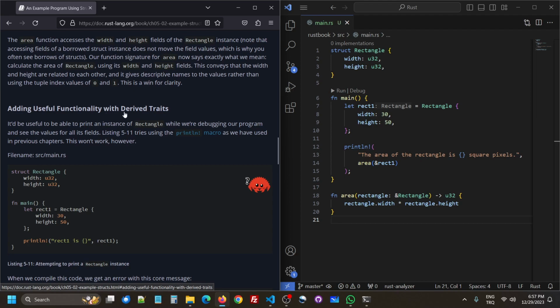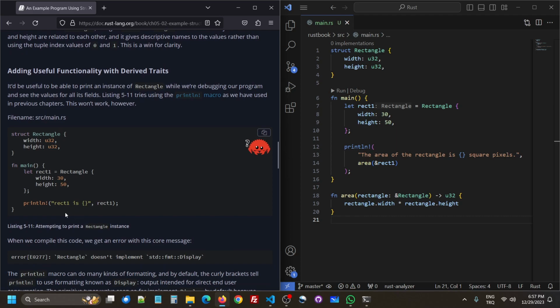Adding useful functionality with derived traits. It would be useful to be able to print an instance of rectangle while we're debugging our program and see the values for all its fields. Listing 5-11 tries using the println macro we've used in previous chapters. This won't work, however. Okay, rect1 is rect. This won't work.